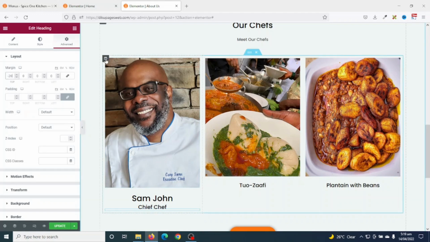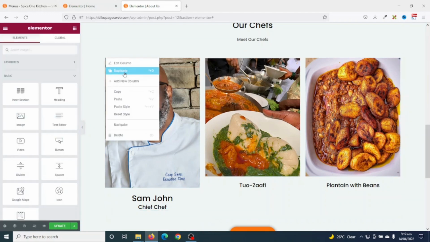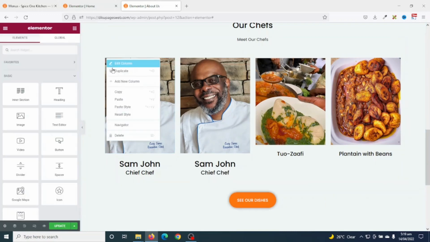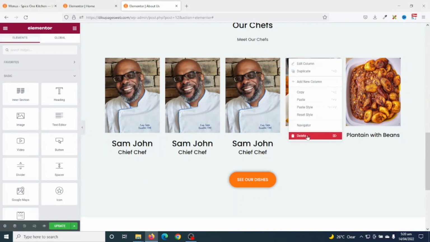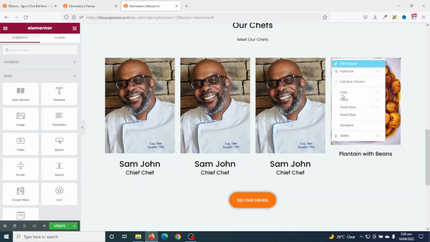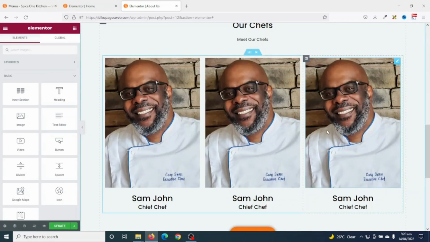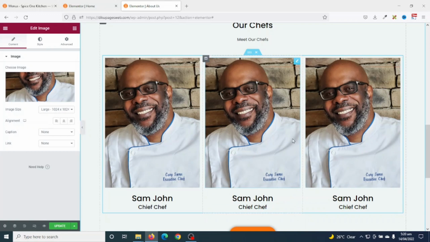So I hover on edit column right here, right click, duplicate, right click, duplicate. Then I go ahead and remove these ones. I don't need them anymore. Awesome. The next thing I'm going to do is go ahead and change these two images as well as the text. So I'll fast forward this and get back to you.